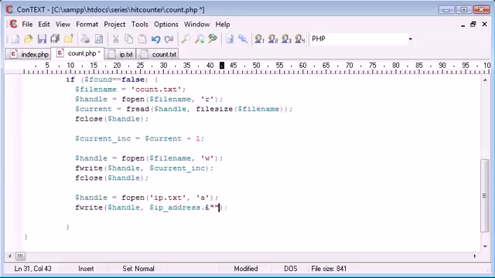Then we want to add a line break onto the end of it with a backslash and n. You've noticed I've used double quotation marks. This n won't be processed as a new line if you use single quotation marks. So if it's not writing to a new line for any reason, it might be because you haven't used double quotation marks. And now we can fclose, and we can close this handle. So we've got a lot of repetitive code here, but perhaps you could come up with a function if you want to shorten this code up.